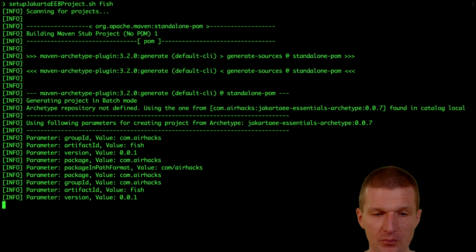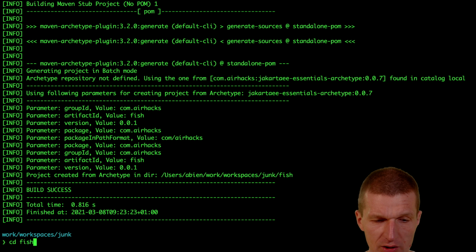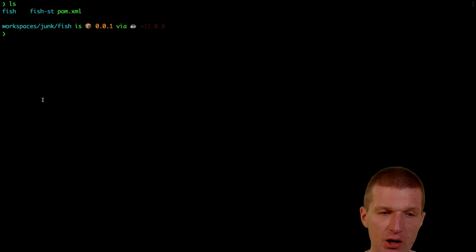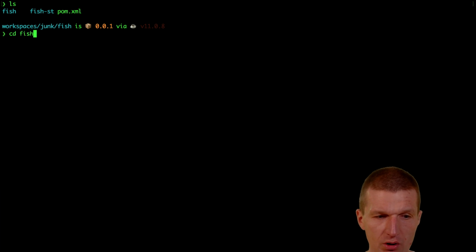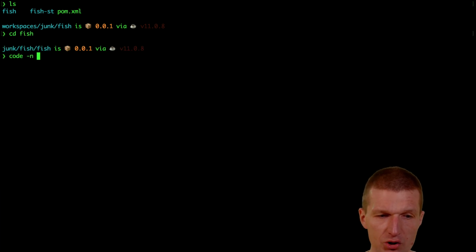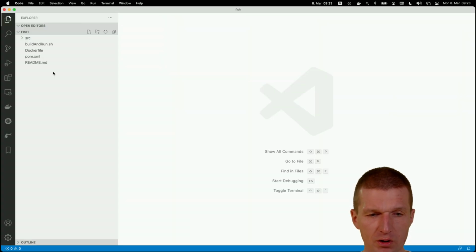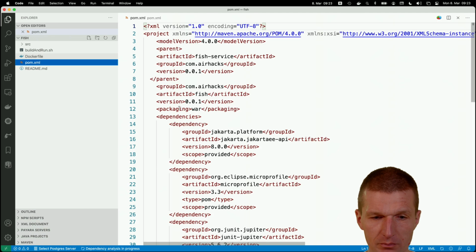So let's start with the application. Set up a Jakarta EE 8 project. I think fish is the right name. And inside the fish folder, there's the microservice and the system test. What I would like to do is to just go to the fish microservice and open this with an editor.